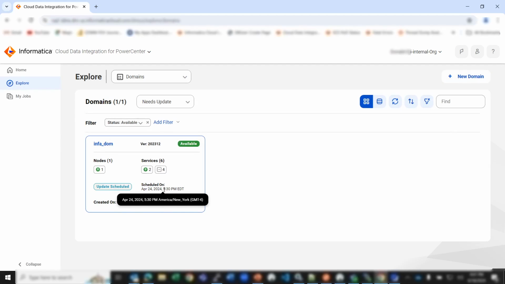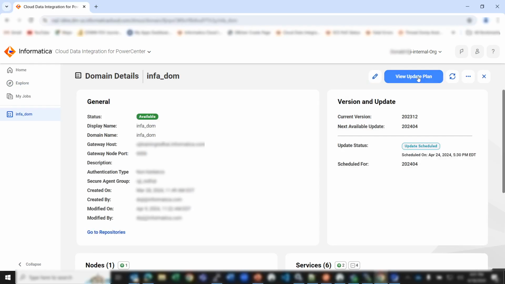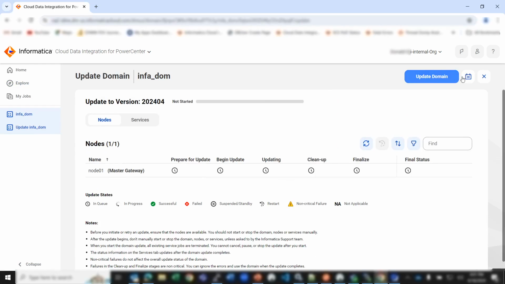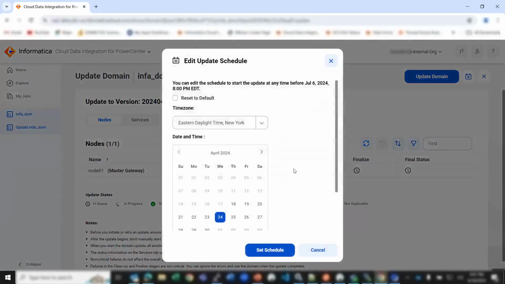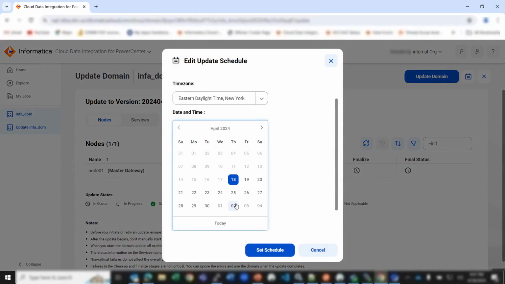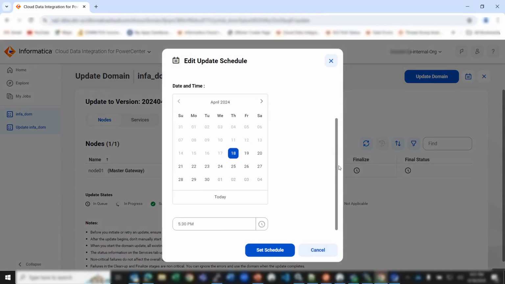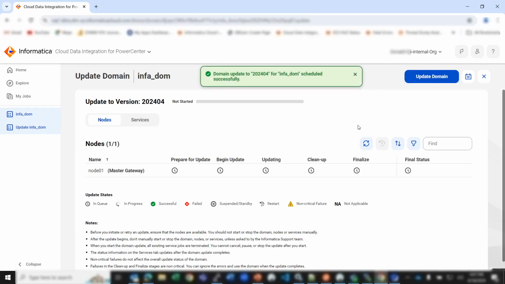And if you want to change the schedule, you can again go back here, go to this view update plan, then you go to the schedule, you want to give, let's say, today's date, sometime you want to do, you can even give the date, let's say today 5:30, you can schedule this date, it will again change it.